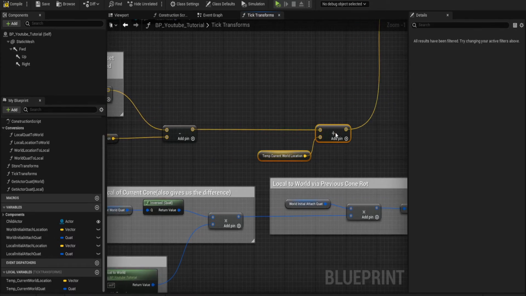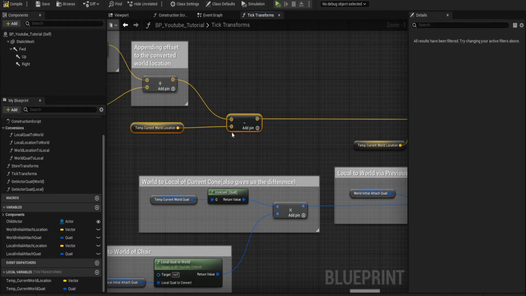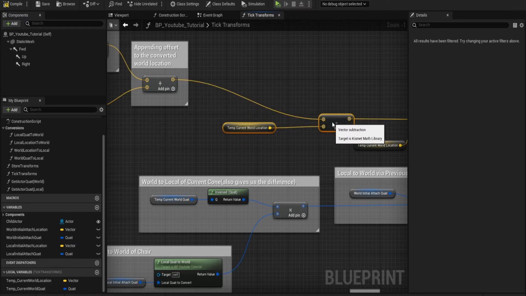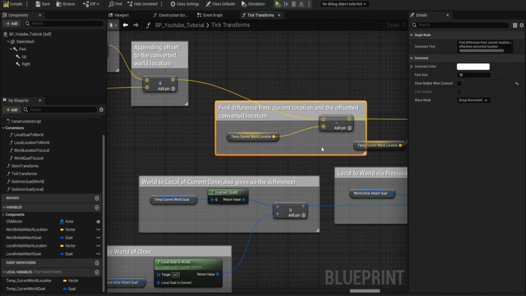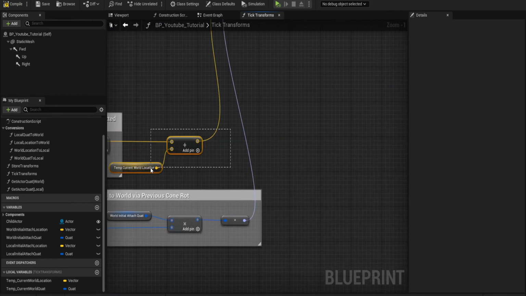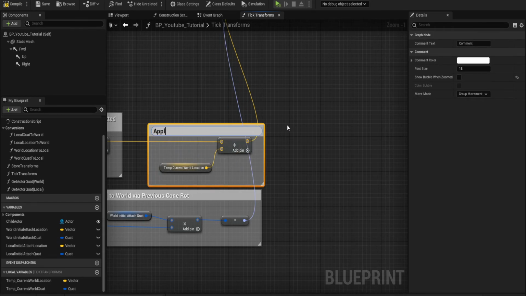Let me actually explain this better through text. Find difference of current location and the offsetted. Okay. And then from here, apply that final difference to our current location to offset it to the correct position.